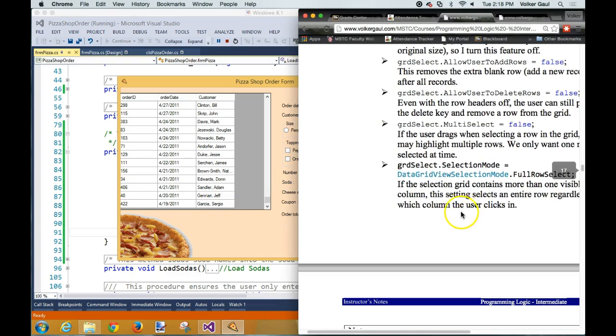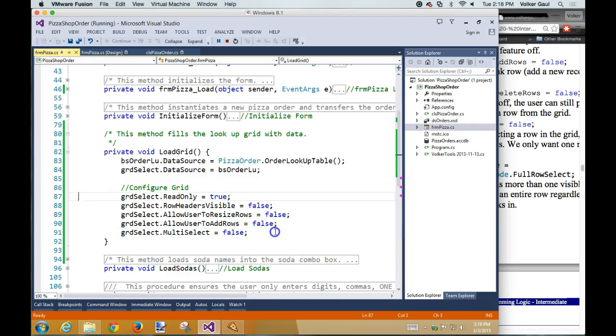Then there's one more, and that's the selection mode to full select. So I don't have to click in a particular box. I can click anywhere and it will select the entire row, not just the date. So that's what this last one does. Grid select dot selection mode.